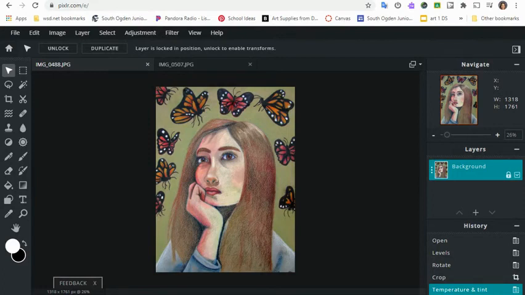If your image is done, you can go ahead and save it and then upload it to Canvas.